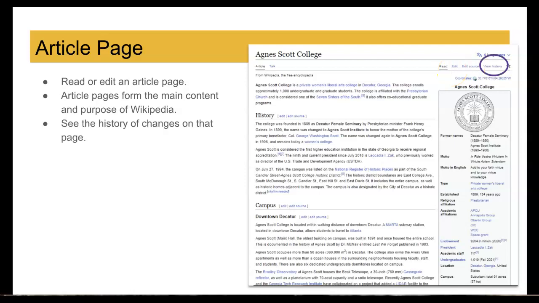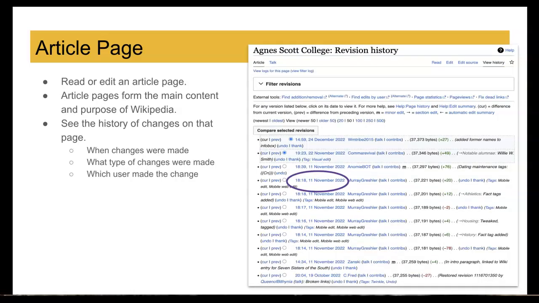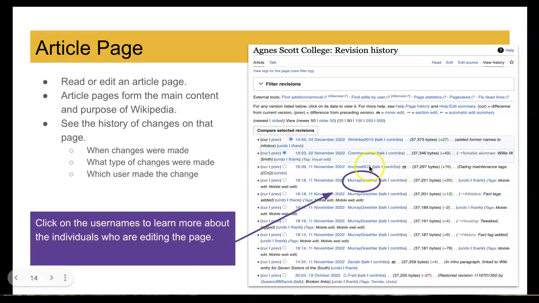From an article page, you can also see the history of changes on that page by clicking on View History. The View History page is a great place to see when changes were made, what types of changes were made, and who made the changes. Click on the username to learn more about the individuals who are editing the page.